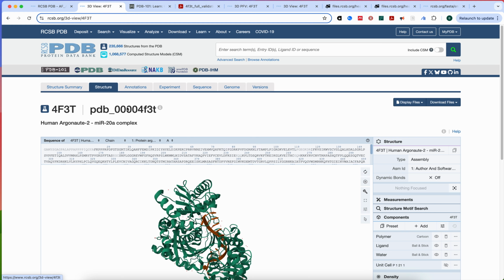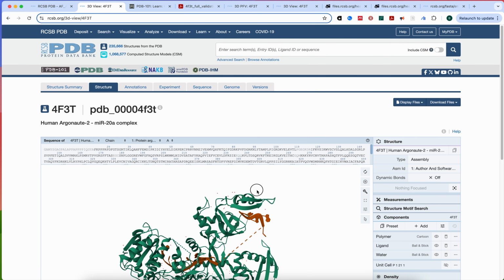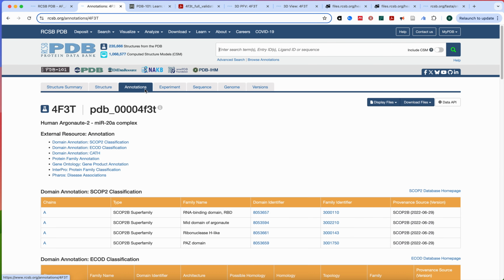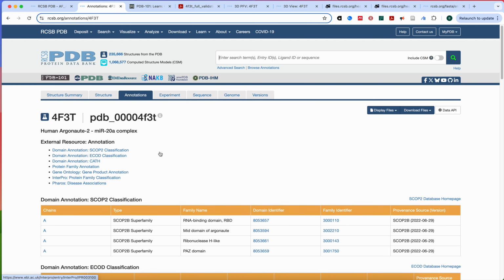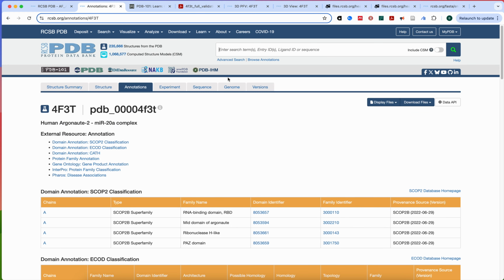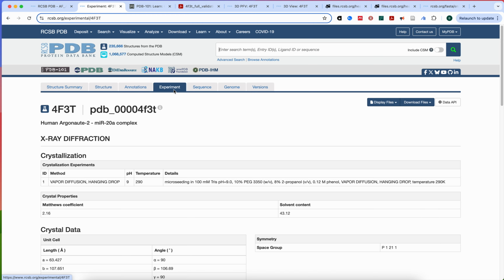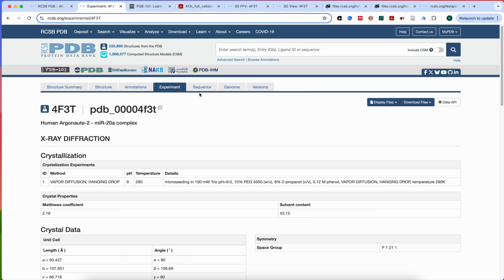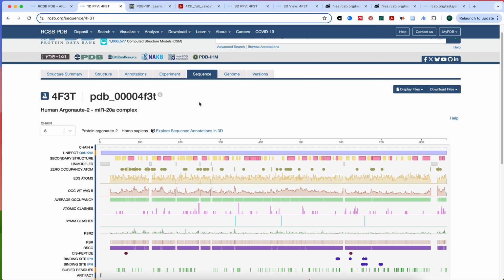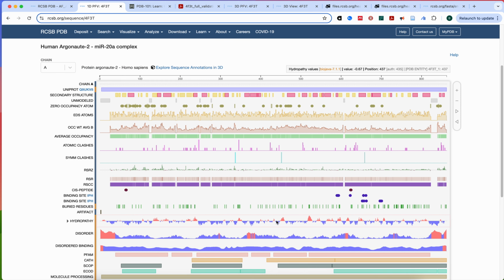In the structure tab, I can go in and explore the structure in 3D. I can look at annotations, find information about domains, and get links to other databases to learn even more. And speaking of learning even more, I get even more of the experimental data information. I can look at the sequence level and see the information overlaid from various annotation sources, and also information about the quality of the model in various places.